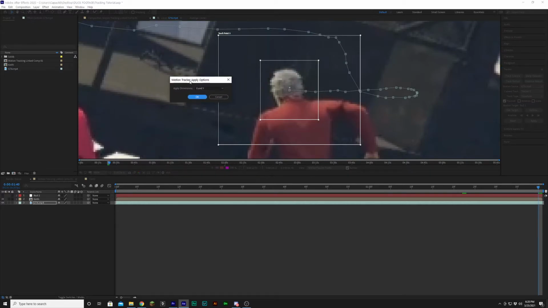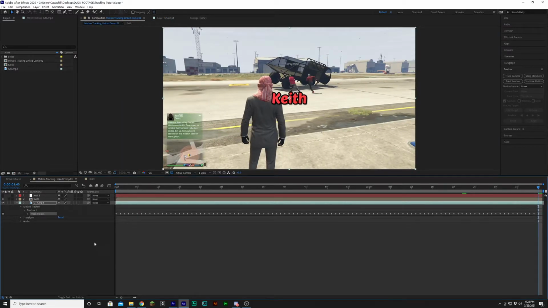This other little box is going to pop up here. It says apply dimensions X and Y. If you wanted only the X or only the Y, you can do that. We're going to keep both, and we're going to press OK. So now if we were to open this drop down arrow for our video, we can see that it added the motion tracker. And so now we can see all our tracking points.